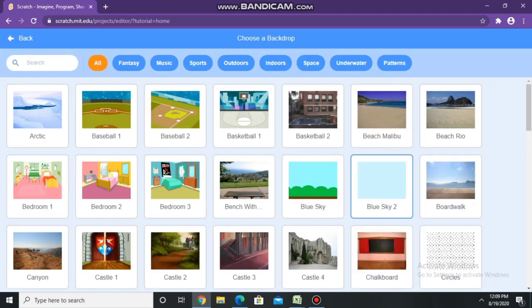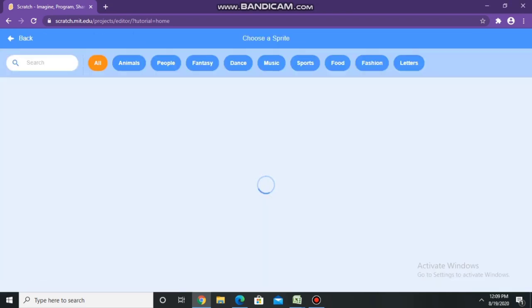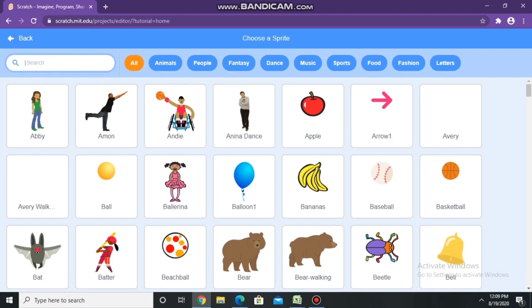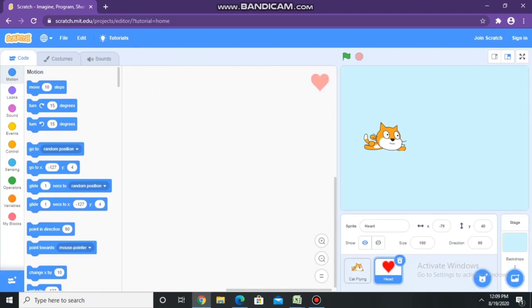Now select a background. Now we are selecting another object. Change its size. Start coding on our second object.